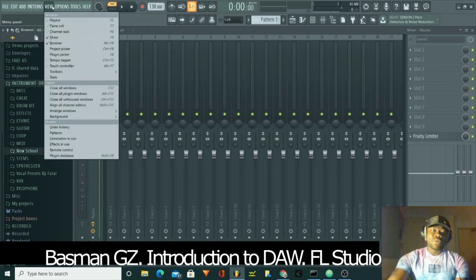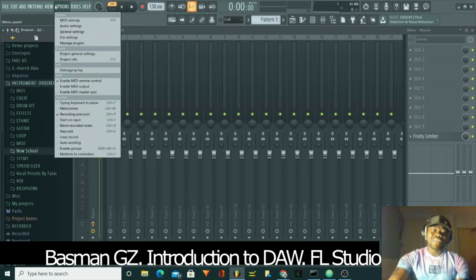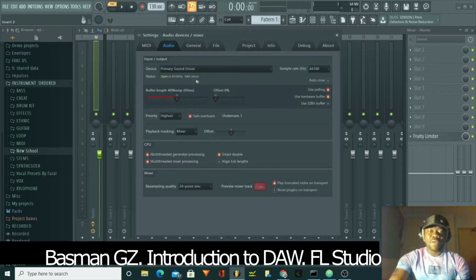We have the view. This is just what you want to view. We're going to come to all this in detail later if it's necessary. This is one of the important ones, the audio settings. I'm just going to click on that. This decides what your sound source is.